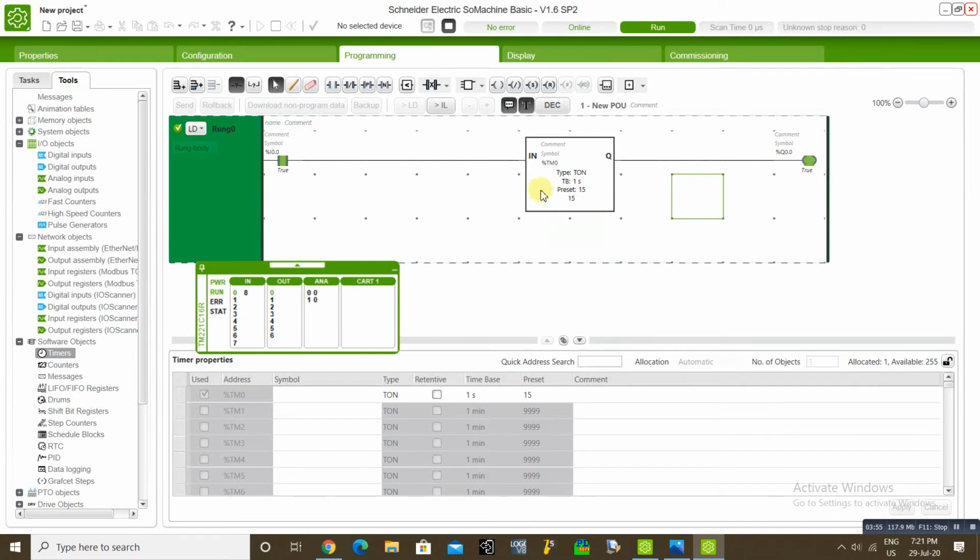So you have to understand what on delay timer is first. Once the supply is enabled at the input side, the timer will count the timing. After this timing it will enable the output. So this is called delay on timer, or on delay timer. This is how you can configure this delay on timer in the SoMachine application.